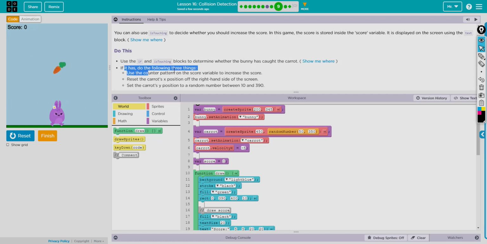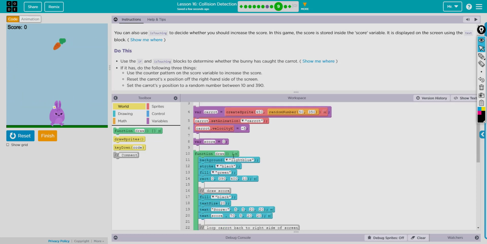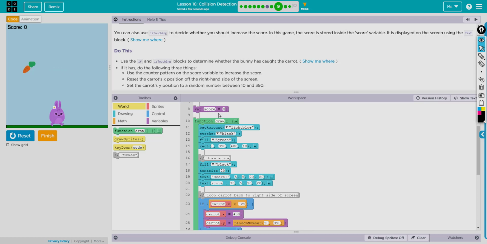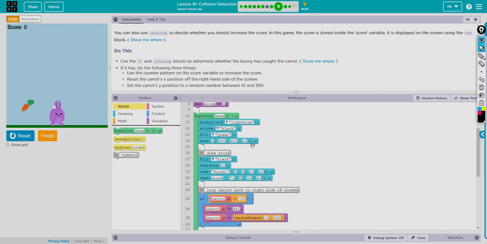So let's make sure we do the 3 things it asks for. Use the counter pattern on the score variable to increase the score. So let's take a look at our code. We have the bunny, set to a bunny, it's right here, carrot, and we're making the carrot move to the left right here. We have the score set to 0. We're drawing a light blue background. For the green grass, we have a black top, green grass, and that's the grass, the rectangle.